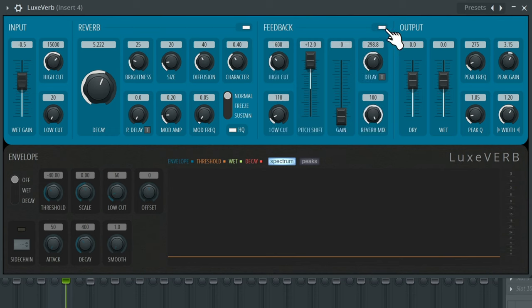So we can increase this attack dial to smoothen out the attack, and let's also put the offset back to -50. So you notice that when I increase this attack dial, it'll smoothen out this attack. And with this decay dial, we can increase the decay time or make it shorter. Again, let's put this back to default.